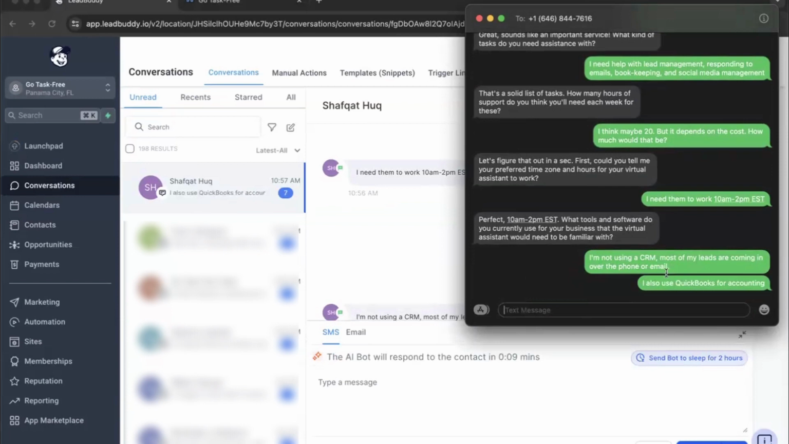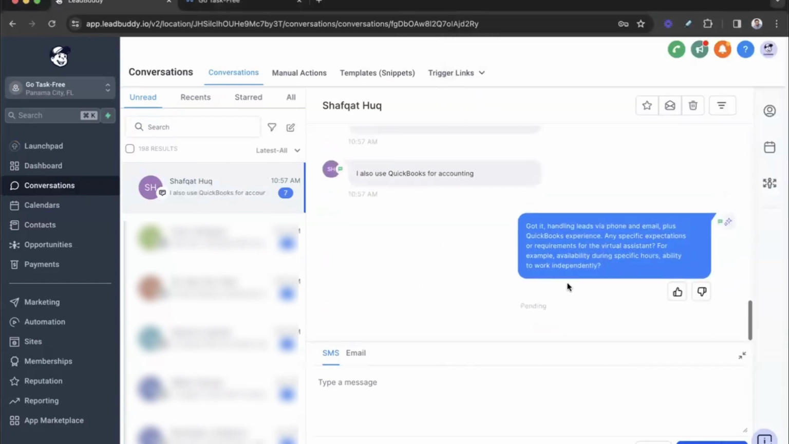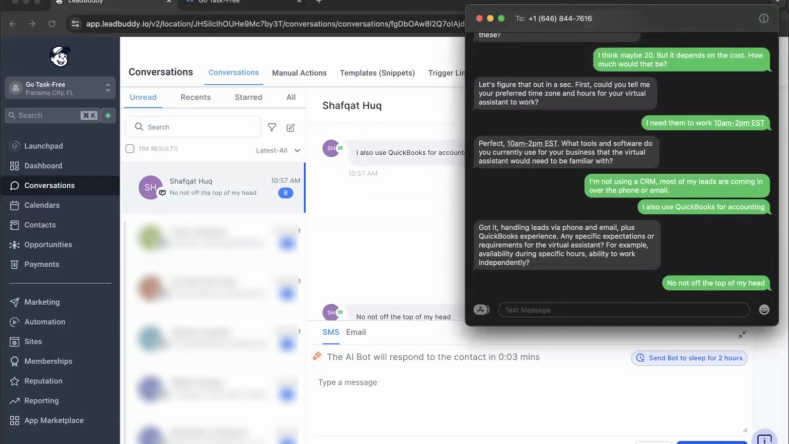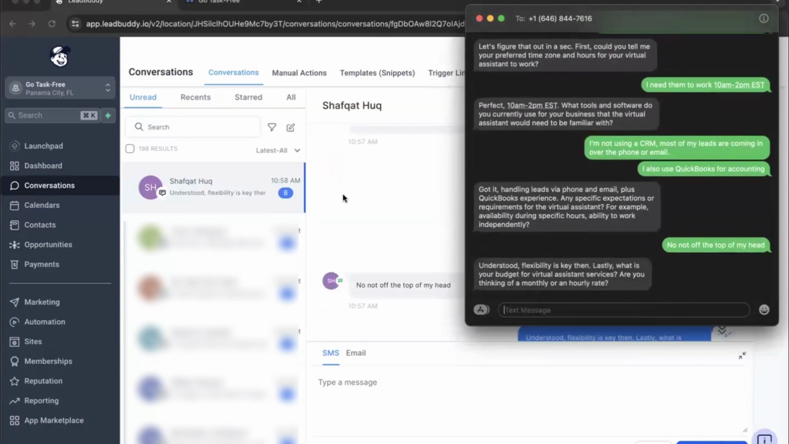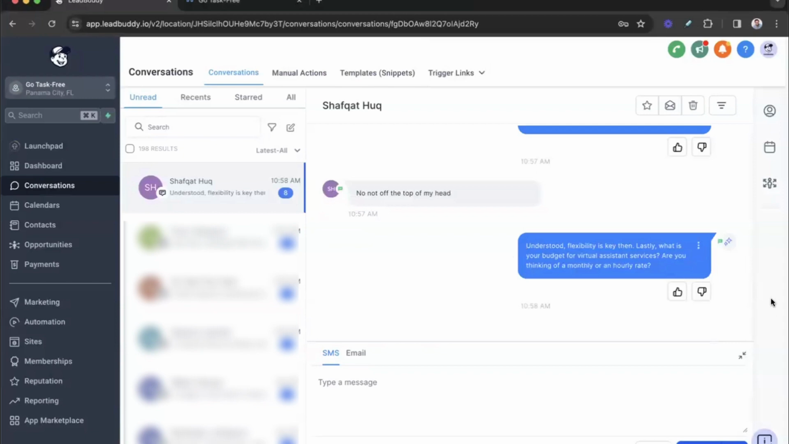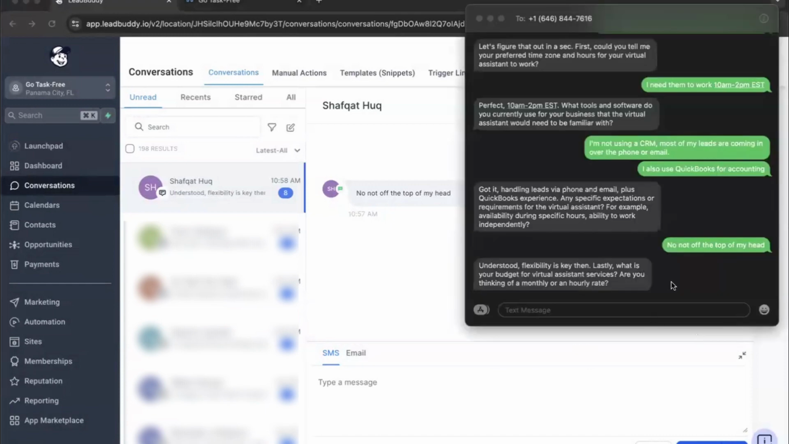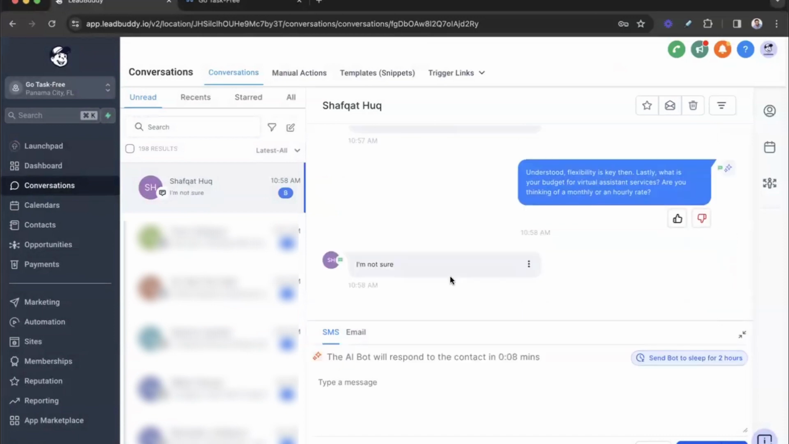So this time what I did was actually respond to 2 messages. So we'll see if it responds to both. And as you can see, yep, it got the second message. It responded to both. Okay, so I'm going to jump in here because I do not want it to ask about a monthly or an hourly rate. And so as you can see, at any point I can jump in and send the bot to sleep for the next 2 hours if I want to take over.